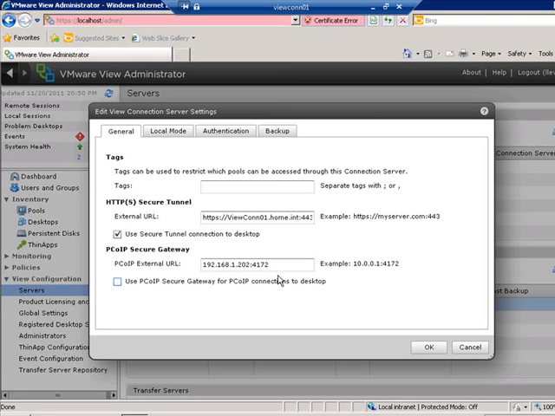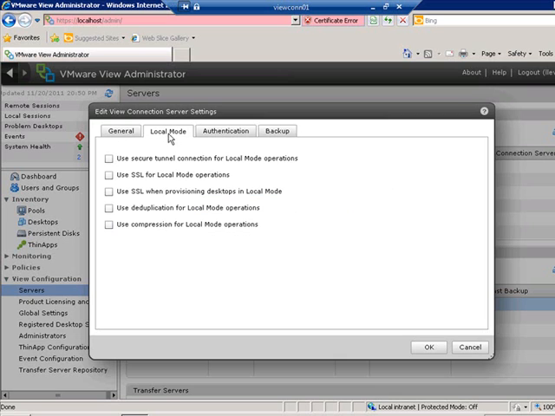If I click on Edit, you'll see a few settings here, such as whether or not to use this as a secure gateway for PCoIP connections, and whether or not I'm using a secure tunnel to connect to this particular View server. I also have the option to separate View connection servers logically with tags, so that certain pools that are created are only accessible through certain View Manager servers.